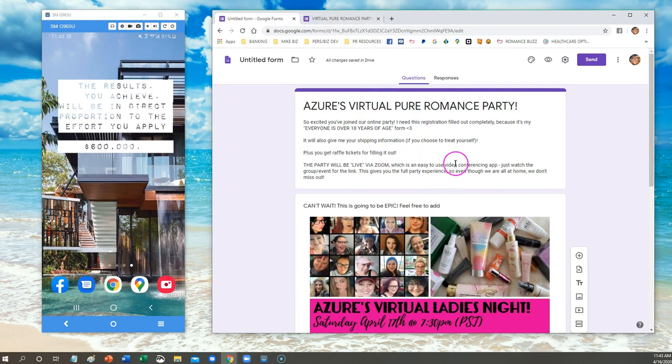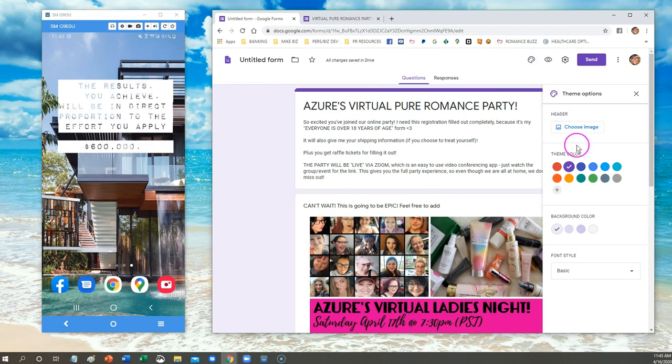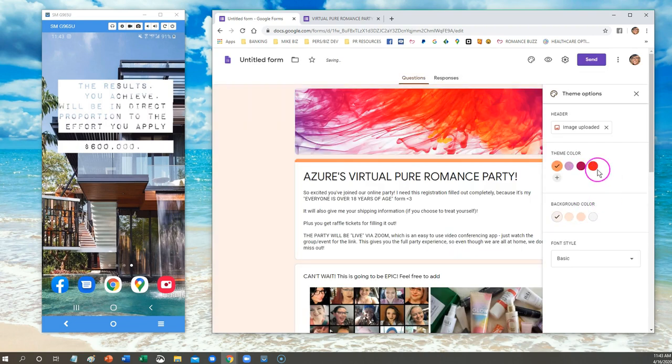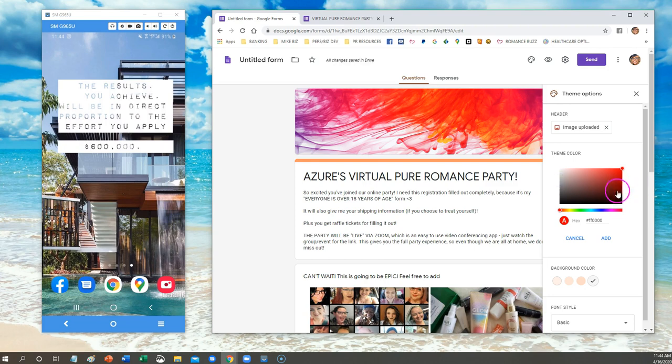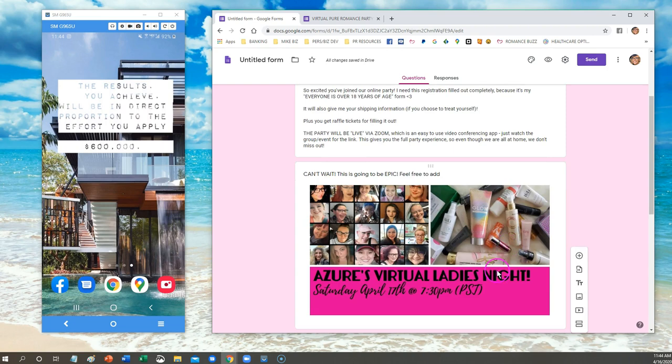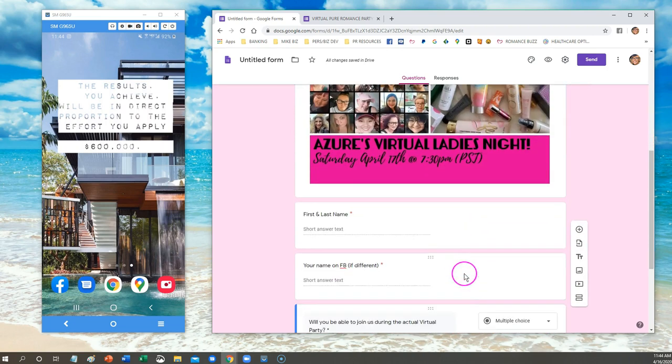Now let's talk about how we make it pretty. So up in the top corner, we can customize the theme. You can actually choose an image for your header, and then you can also change the background color. So we're going to change the theme color to pink and click add, and then that will automatically give you all sorts of different color options. So that is how you make the form.